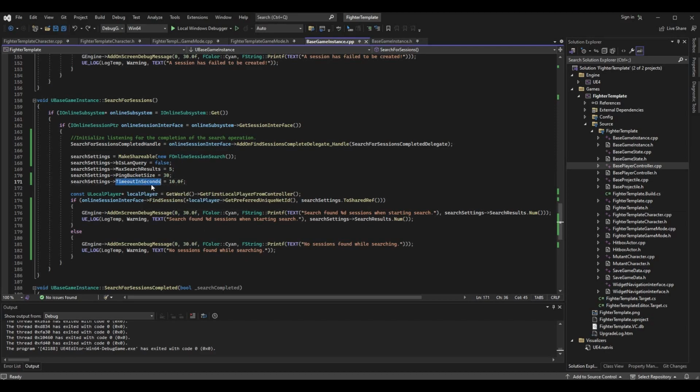Then we have timeout in seconds, and I've set it to 10.0 F, which is 10 seconds. So basically the search will finish after 10 seconds. It does say that it may not apply to all platforms, so just keep that in mind, but it does apply to the default Epic platform, which is what we're using right now. So 10 seconds will stop the search.